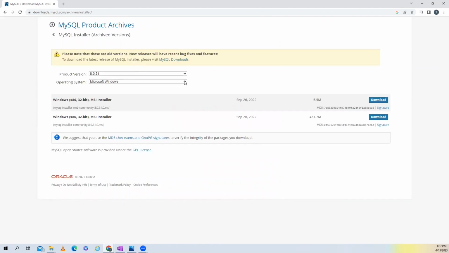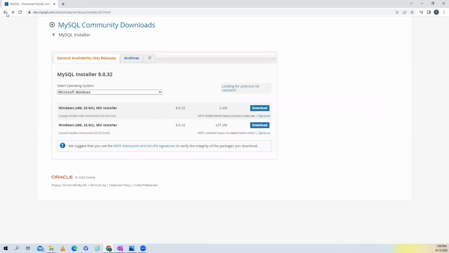select the product version you want, and for operating system select Microsoft Windows, and you will get MSI download links for MySQL installer. You can download the large file size, but here we will be using latest version, so go back to the previous page.